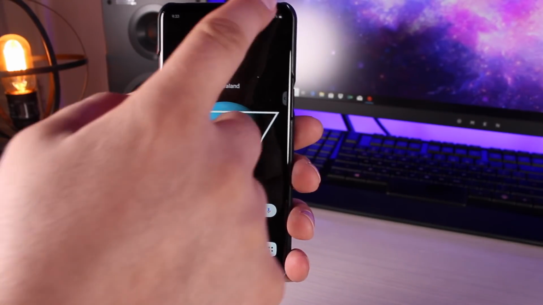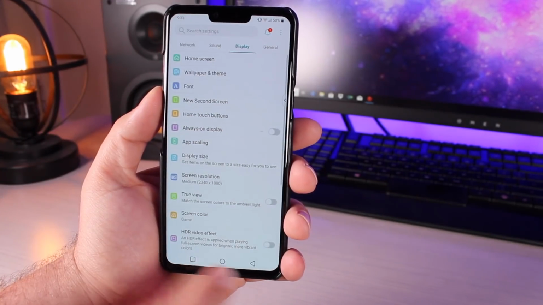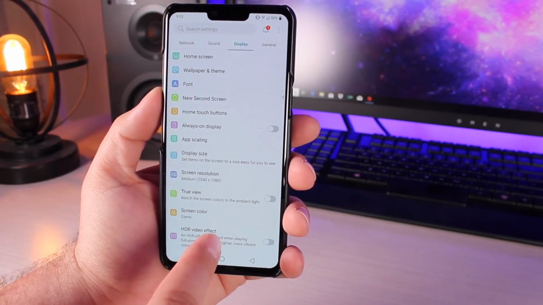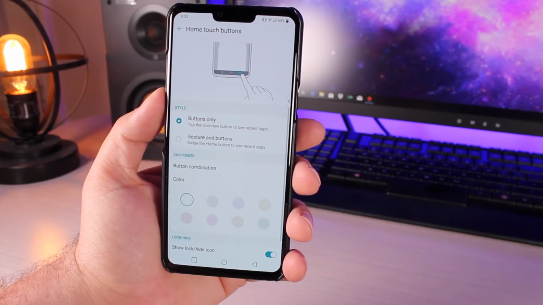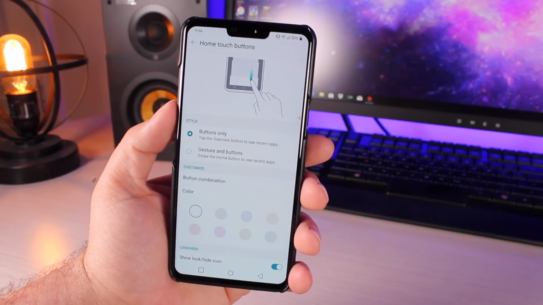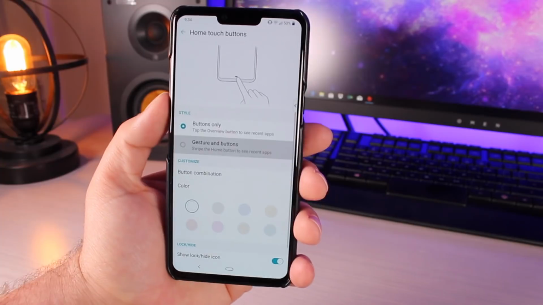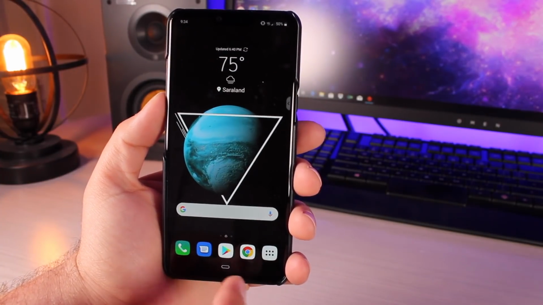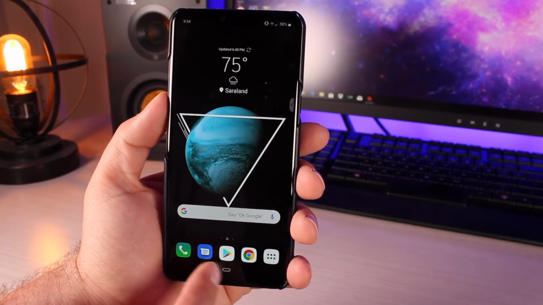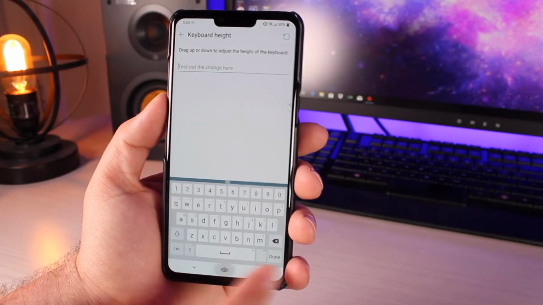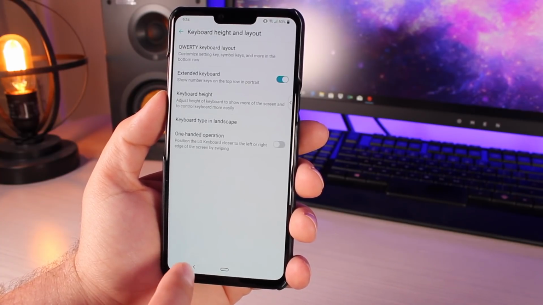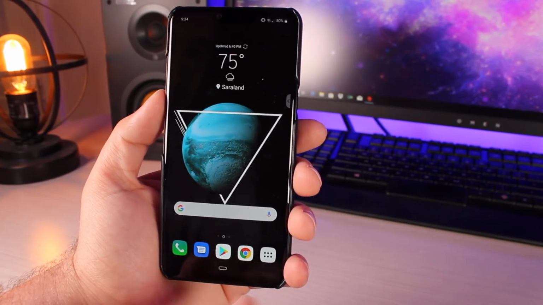The third thing that I would do is go ahead and customize your navigation bar. The way that you would do that is go to your settings, display, and then you're going to go to the home touch buttons option. There is a gestures and buttons option. If you do enable this, this enables your swipe gestures. So this is pretty cool. You can actually go to your recent apps by swiping to the right. This is a good way to multitask, and then you still have your back button and the home button.